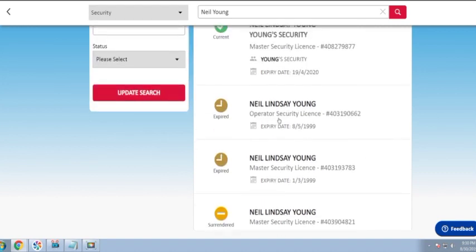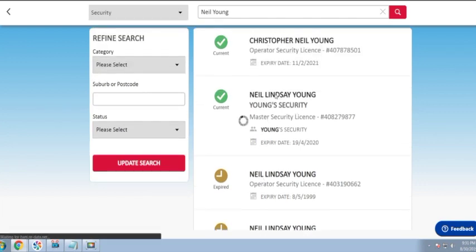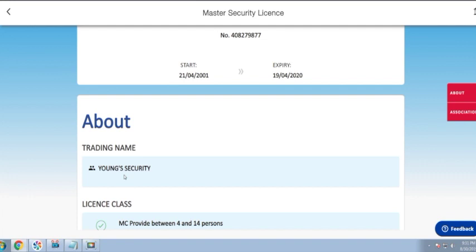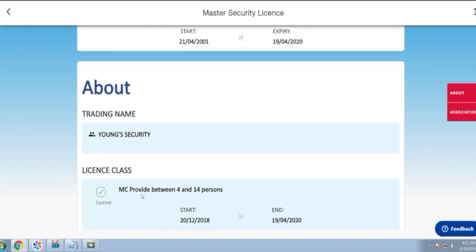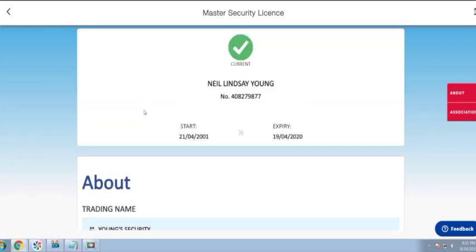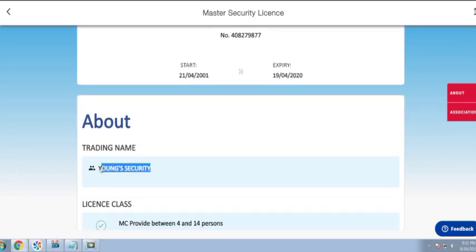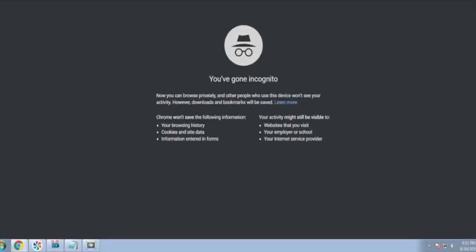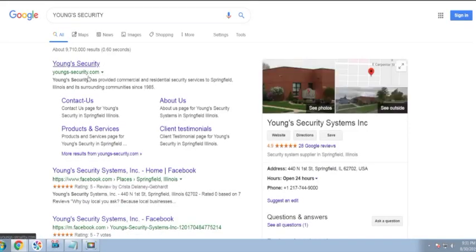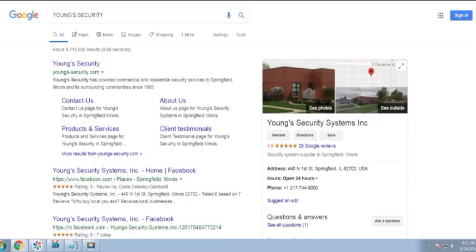So Neil Lindsay Young, that's expired. Let's have a look at this. Young Security. So Young Security, between one and four people. So that's actually Young Security. So that is not the same. And Young Security should actually show up. Anyhow, that's not the same person anyhow. So it doesn't really matter.